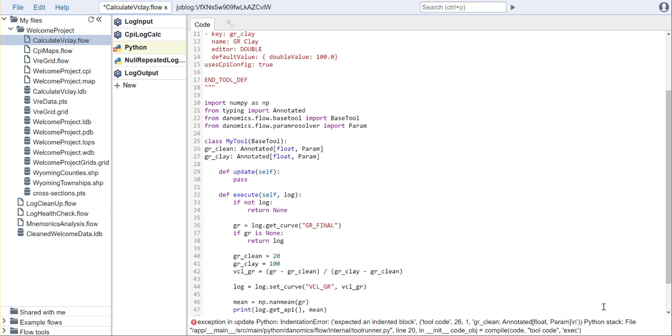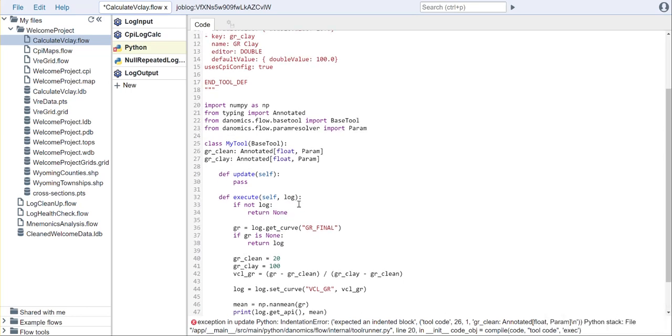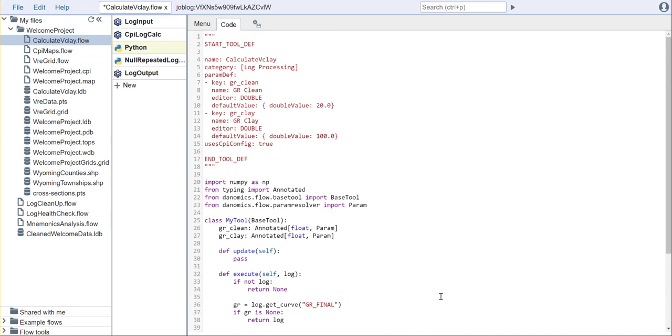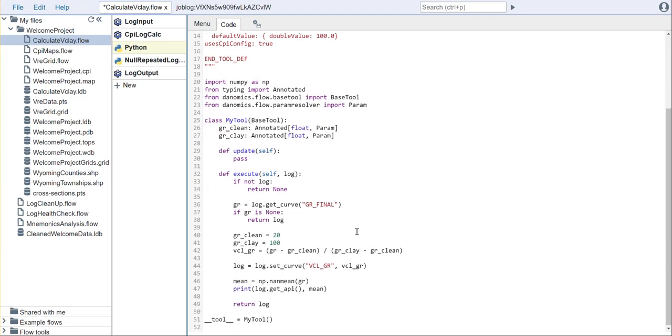And you'll see that we've now got an error here, and it's telling us that we have an indentation error. So we need to fix that. And once we do that, and now that we've imported these libraries, you'll see that the error message goes away and that we're now ready to run this. So now we're getting GR clean and clay here, but we're not actually using them.